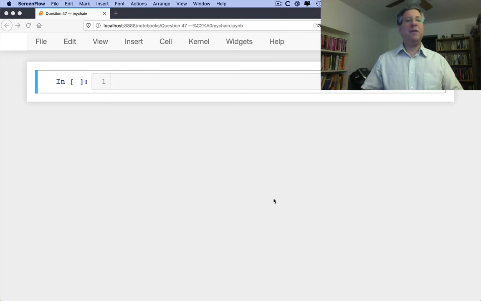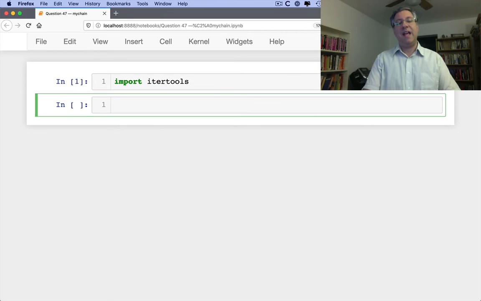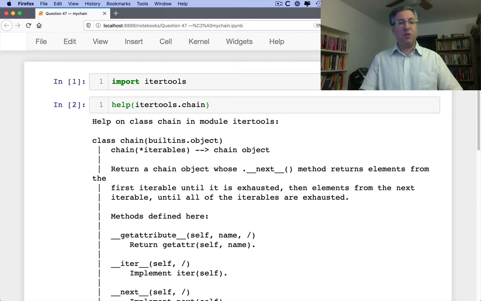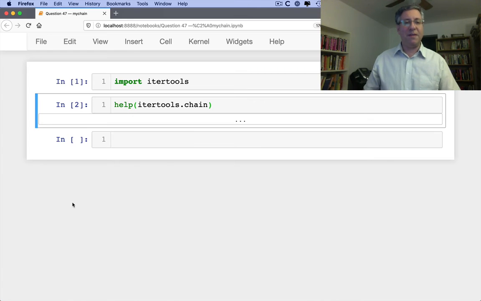You might be familiar with the itertools module. And by the way, if you're not familiar with it, you really should get familiar with it. Import itertools. And one of the many tools in itertools is something called itertools.chain. And itertools.chain returns an iterator. It returns a chain object whose next method returns elements from the first iterable, then the second iterable, then the third iterable. What in the world are they talking about?